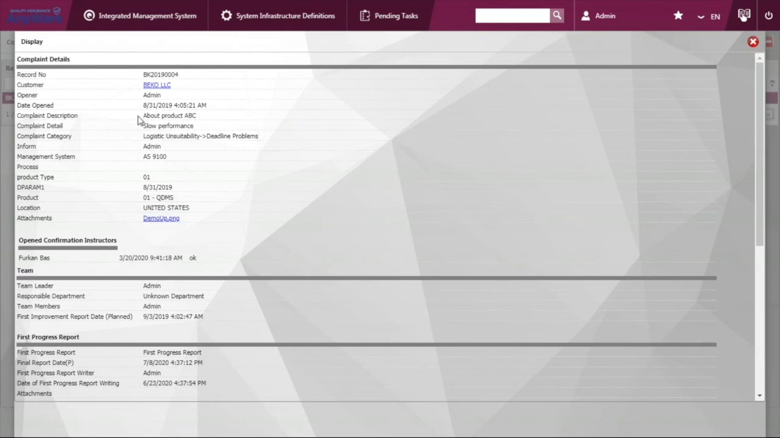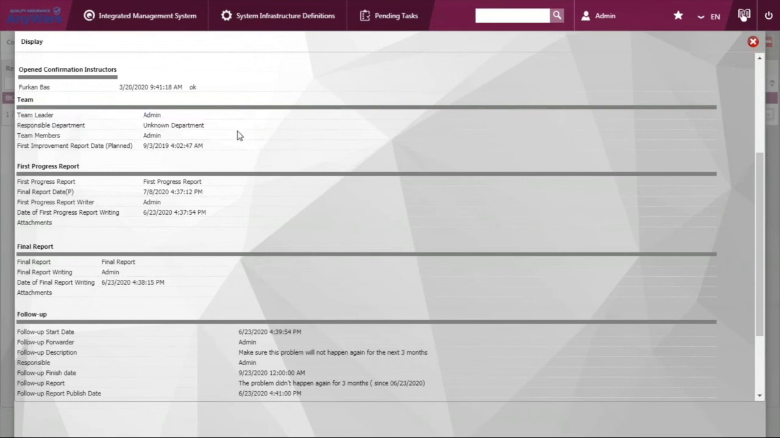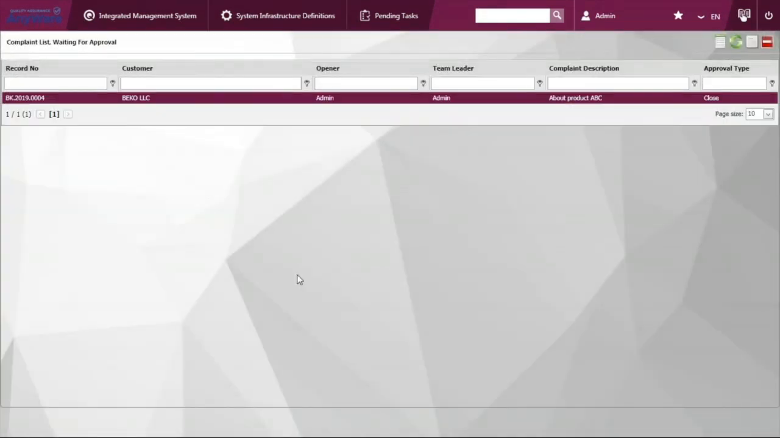So we can enter the complaint description and also the date we opened this record, and after that we can find out the solution team and also the first progress report. If any follow-up action is involved, those will also be shown in this report. So it helps you to be ready for the inspection of the standard that you are complying with.